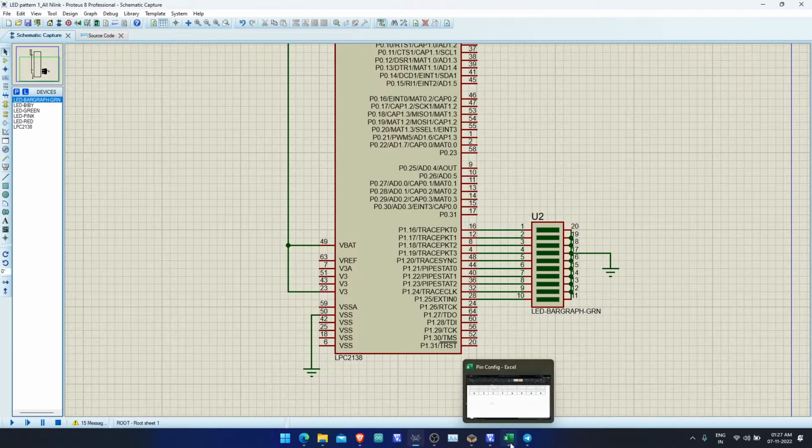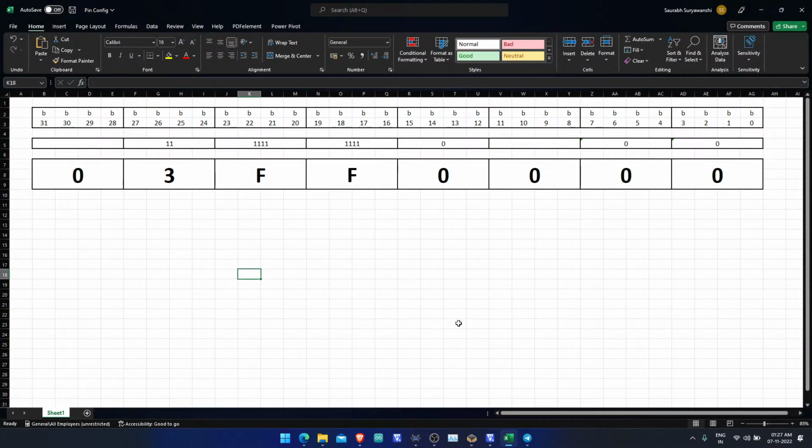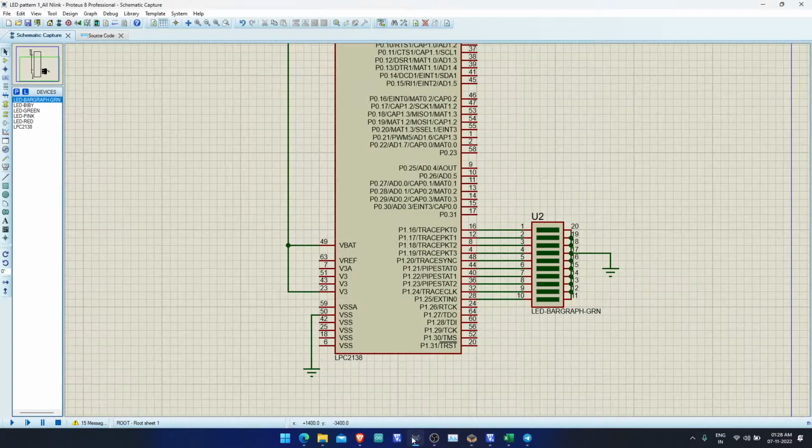To do that, I have created this Excel sheet so I can configure the pins. As you can see, this is the complete port structure. Port 0 means I am not showing port 1 and port 2 here. Let me show you here. Port 0.1 to 0.15, I guess. No, 0.31.